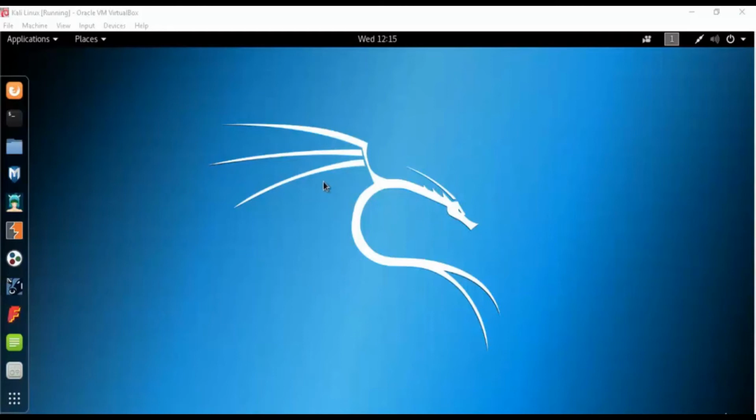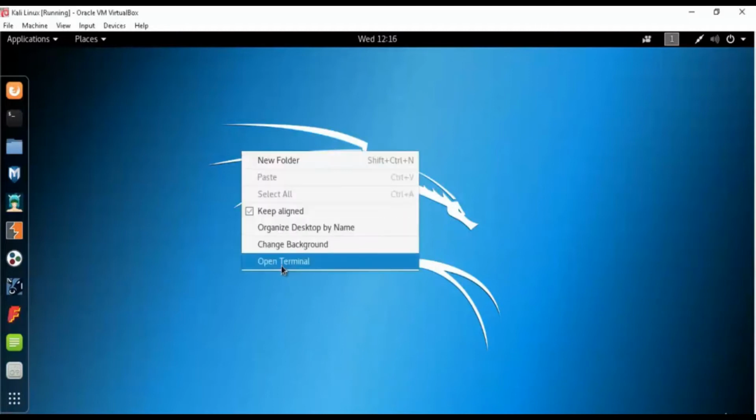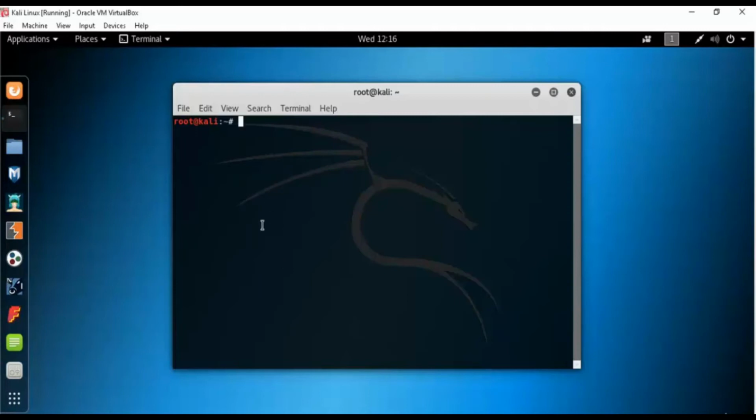Everybody, in this lecture we are going to learn some of the commands of Kali Linux. So let's open the terminal and see how we can open a file or directory.